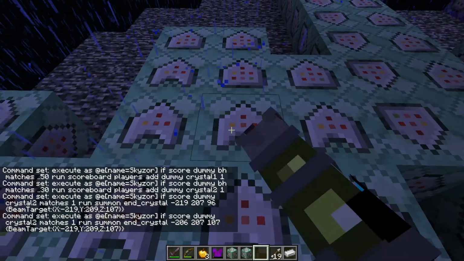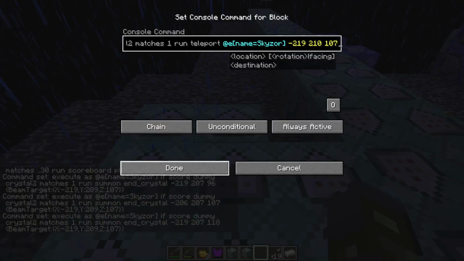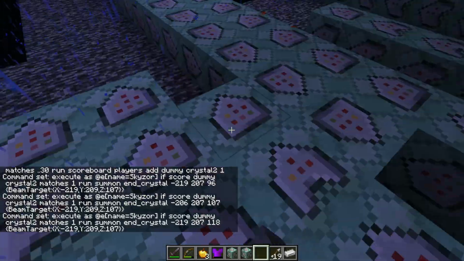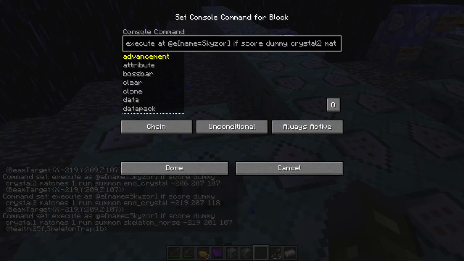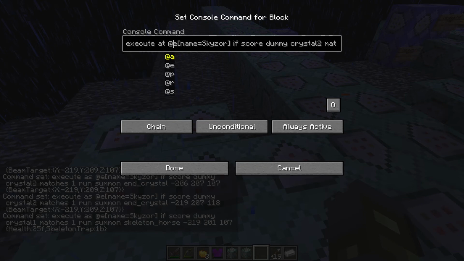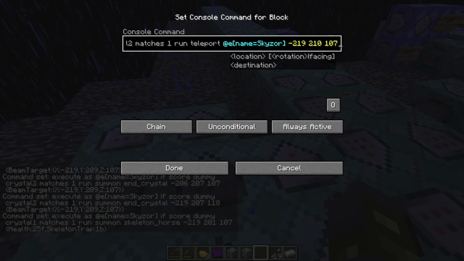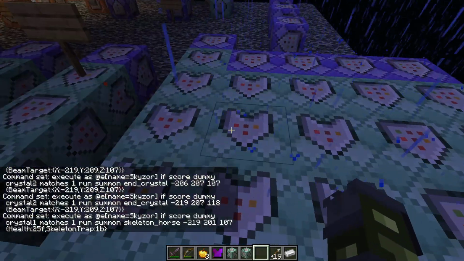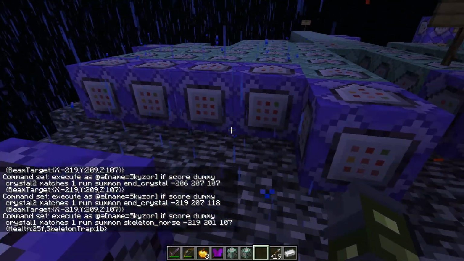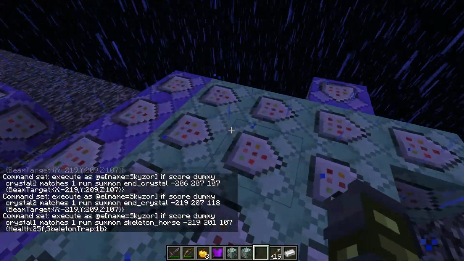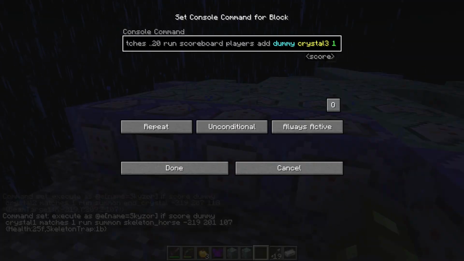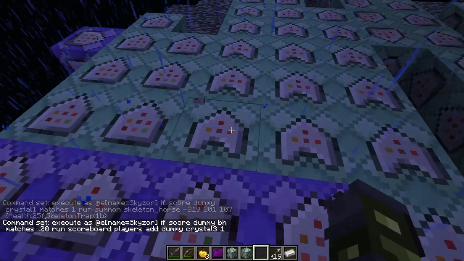Crystal, and crystal. Oh yeah, also it teleports him up. I forgot to put it up here, so I put it there. This is also for crystal 3. It's literally the same.